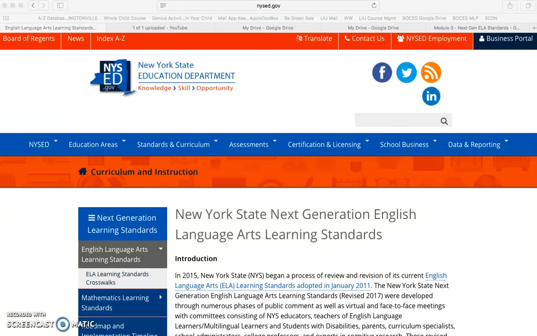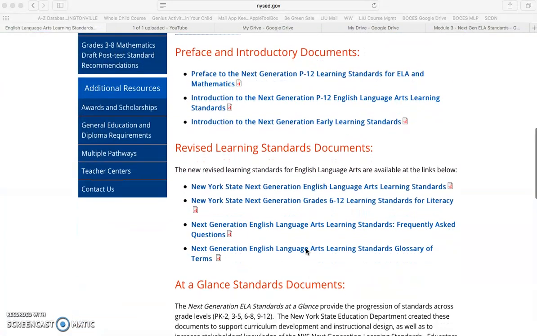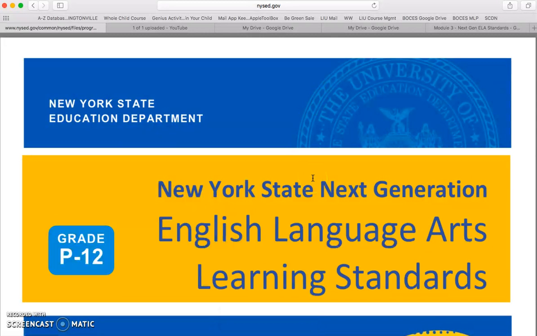Welcome back. We're going to use this segment of the course to review the revised Learning Standards document. So we're still on the English Language Arts page, and if we scroll down about 2/3 of the way down the page, we'll see that the first bullet says New York State Next Generation English Language Arts Learning Standards. Go ahead and click on this link, and it'll open up the PDF document of the standards.